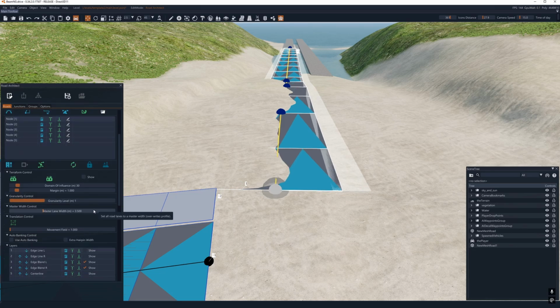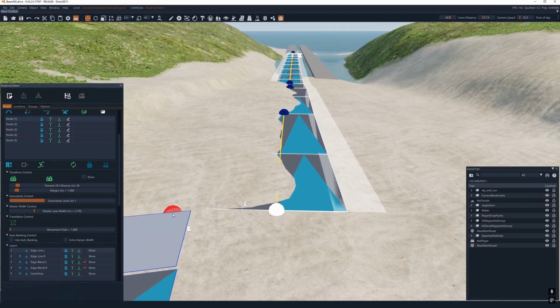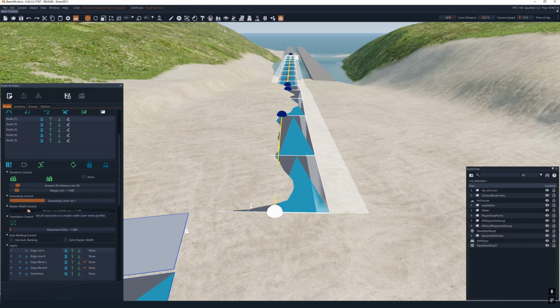There's a lot of different things, a lot of different controls. The master lane width I usually mess with when I was starting to mess with it. So that'll kind of get you your road. But this isn't the way I like to work. I don't really like to have all of this in my world, and I'm going to show you why. And I'll show you the way I do it, which is a lot more flexible, I feel like.